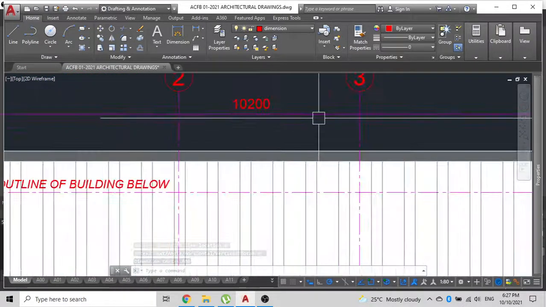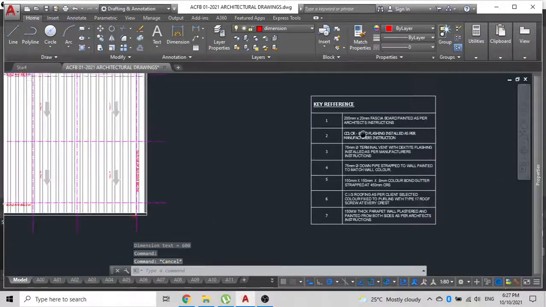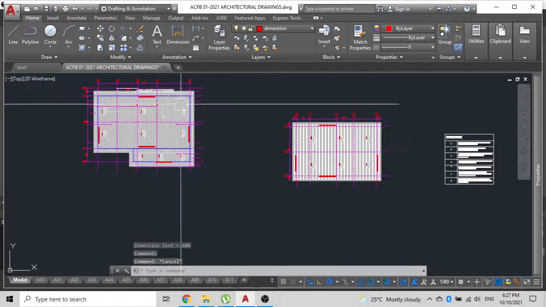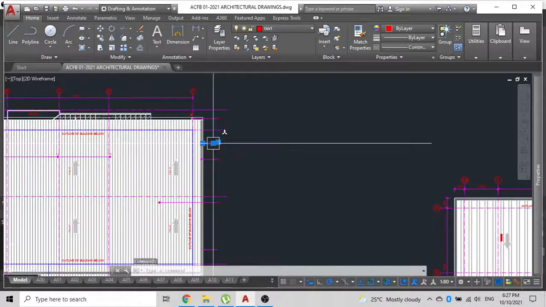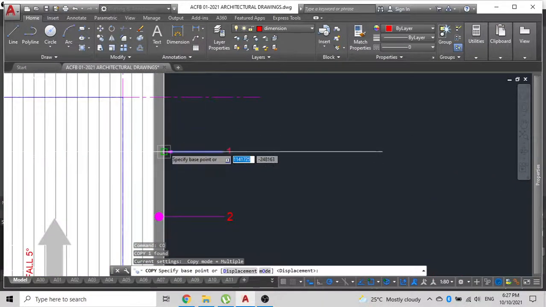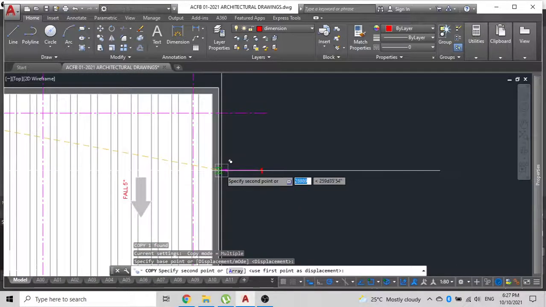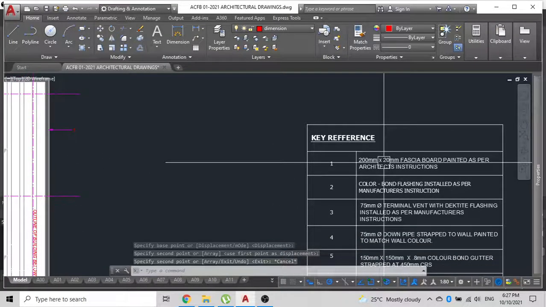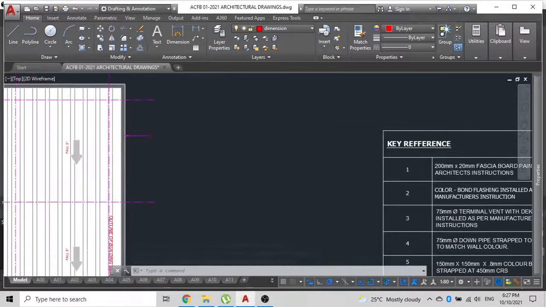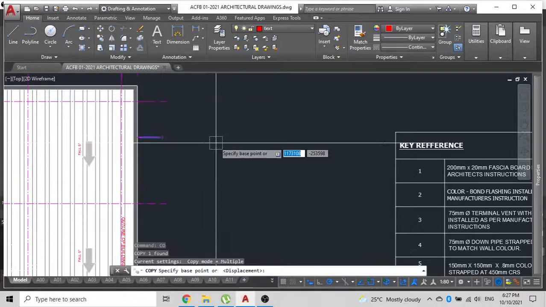This is the length that you will follow together with the corresponding sizes. So the next thing that you will do is copy one or create your own multi-leader and just paste them out here. And in this case, number one is a 200 mm by 20 mm fascia board painted as per the architect's instructions. Number two will be the Colorbond flashing.